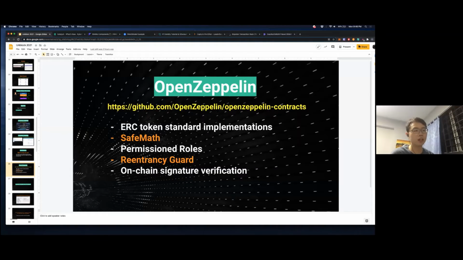Great. With regards to smart contract helpers, things that you don't need to code from scratch, I recommend OpenZeppelin. They have ERC token standard implementations. If you're looking to implement ERC 20, 721, or 1155, they have those templates already there. If you're using older versions, then you will need SafeMath.